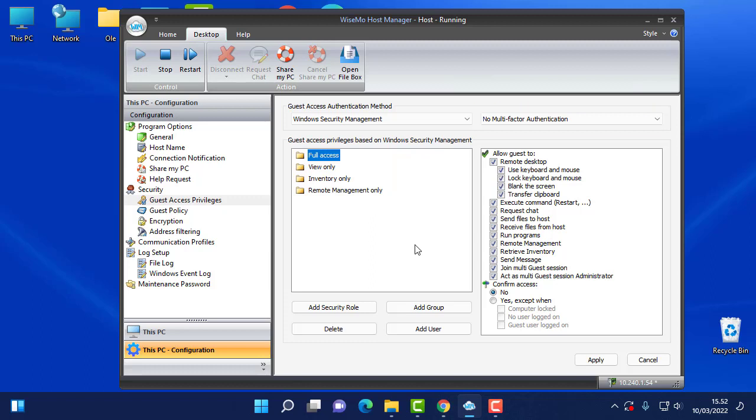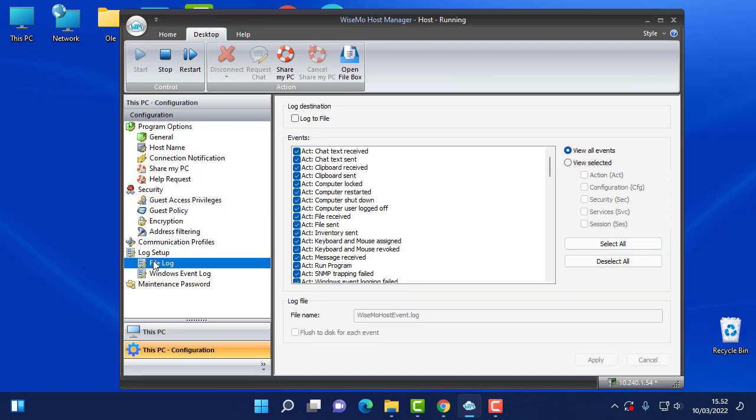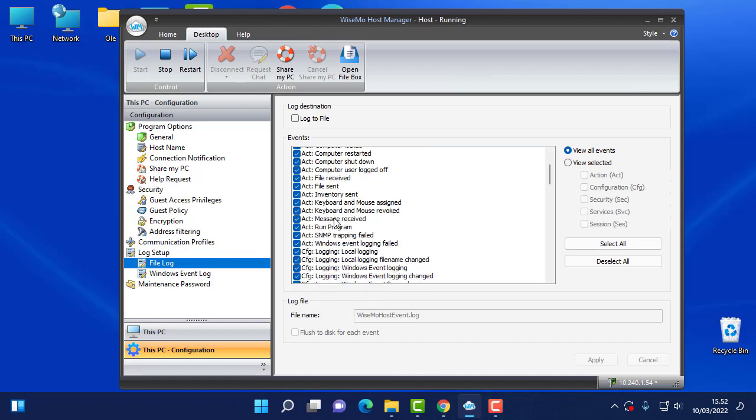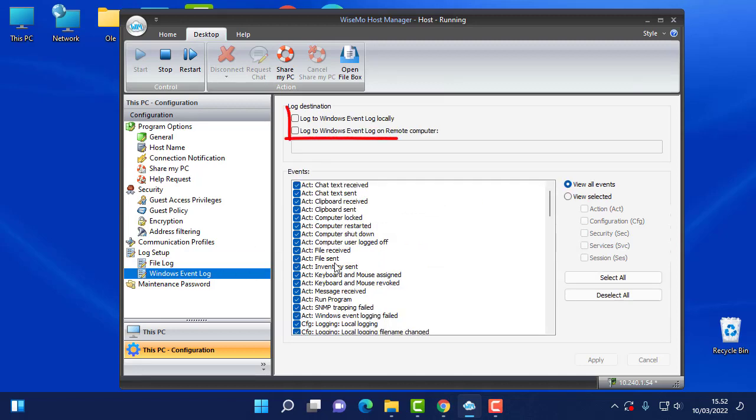Let's jump to logging. There are a lot of events that you can log. You can log it to a local plaintext file or to the Windows event log, both locally or on another Windows computer, a Windows server for example.